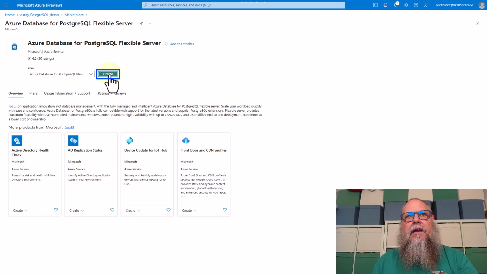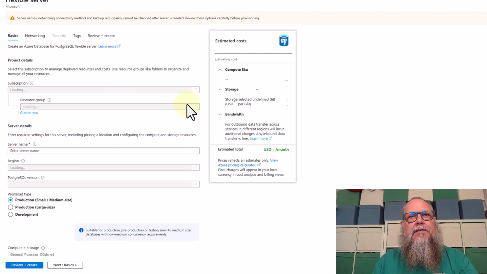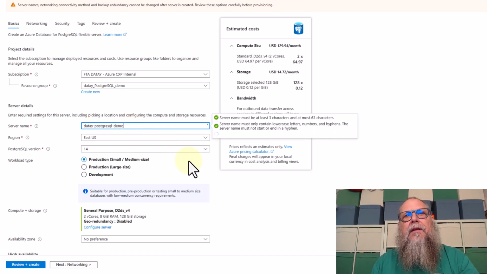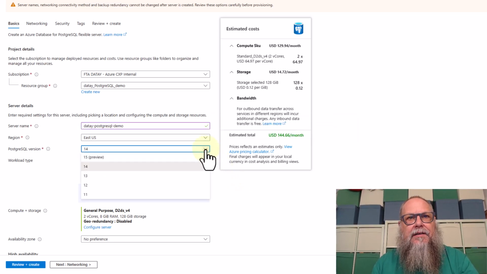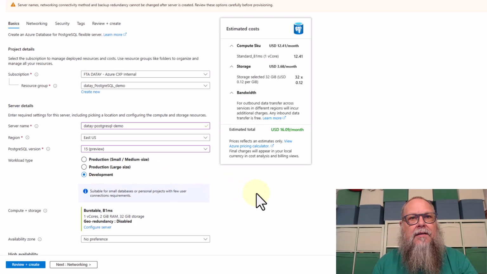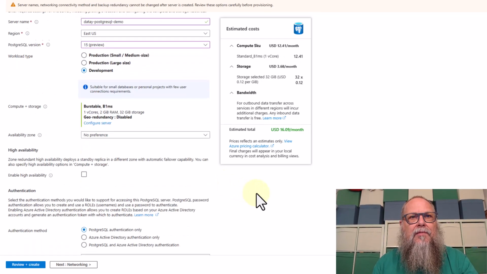Once we hit Create, it's going to take us to our selection screen here to set up our PostgreSQL Flexible Server. We're going to type in our server name here, and it's going to be DBA PostgreSQL Demo. I'm going to put it in the East US region. For here, you can see we have different versions. I'm going to choose 15 Preview because I want to use some of the new features for development. I'm going to select the Development radio button to save on a little bit of cost, and it'll meet my needs here for what I'm trying to do.